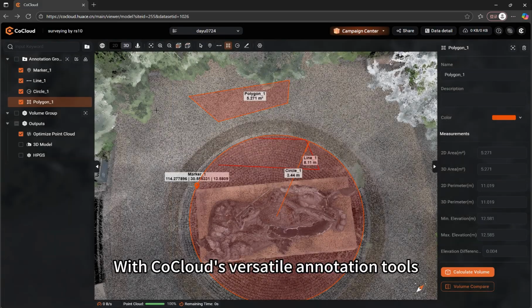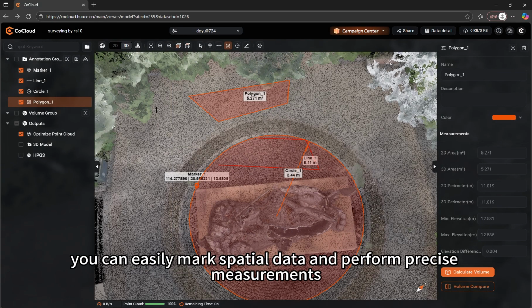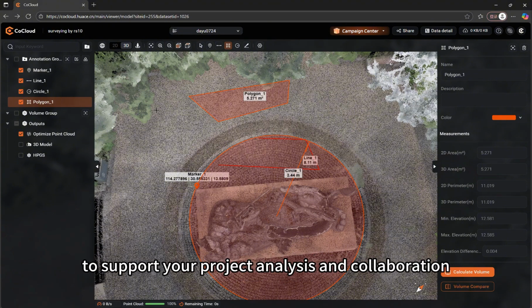With CoCloud's versatile annotation tools, you can easily mark spatial data and perform precise measurements to support your project analysis and collaboration.